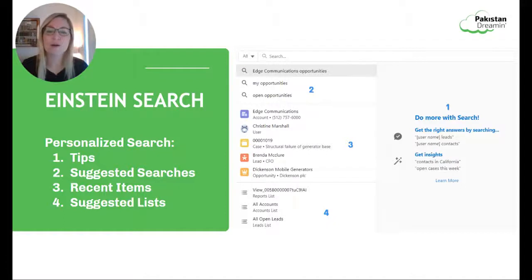So how does it work? Well, here is a screenshot. Once you start typing in the search bar, and this is the same global search bar that we've been using forever, you get tips. So you can see on the shot here, it's giving you prompts as to what you can do with Einstein Search. Number 2 is suggested searches. Number 3, recent items. And 4, suggested list views that you might like to use. So very, very helpful.